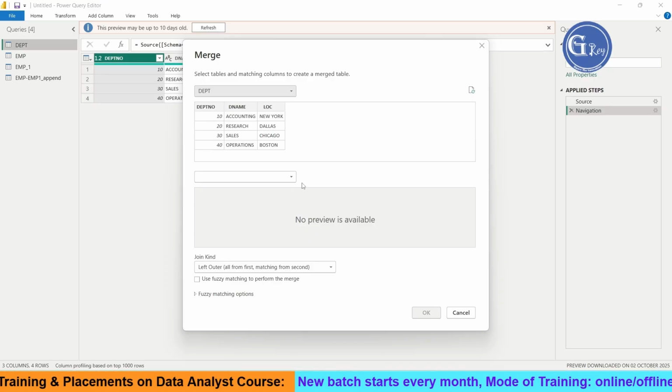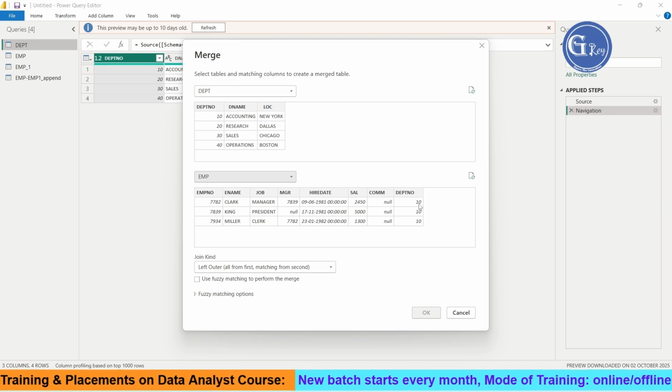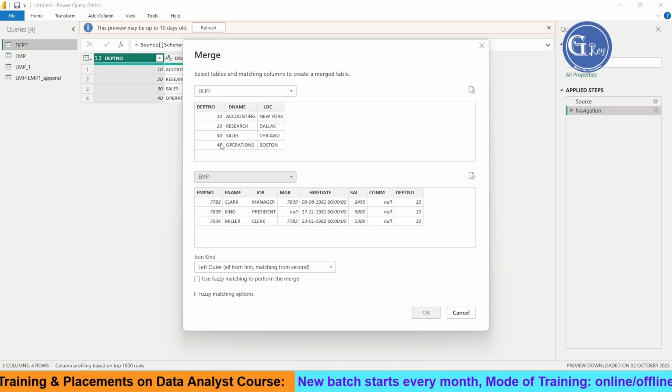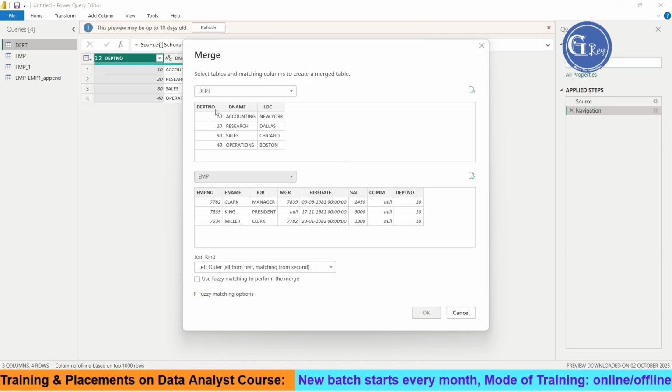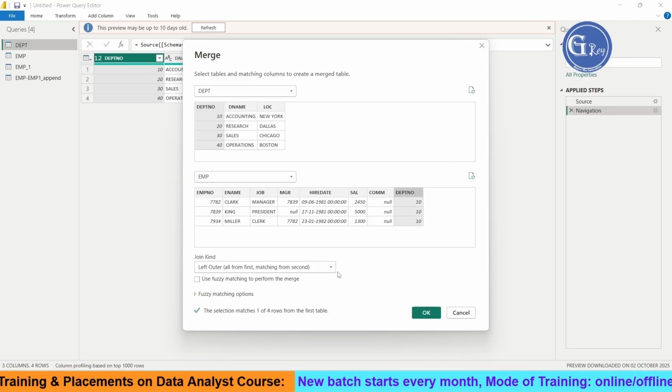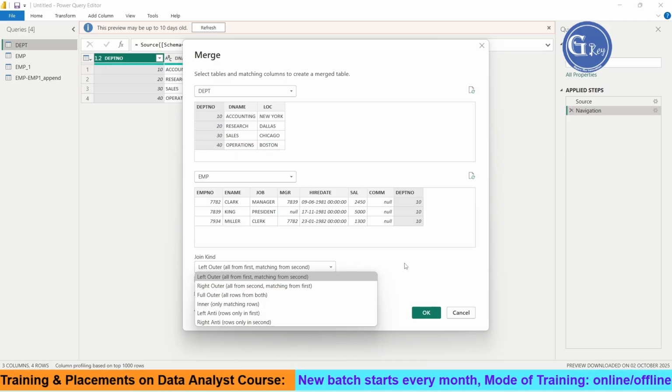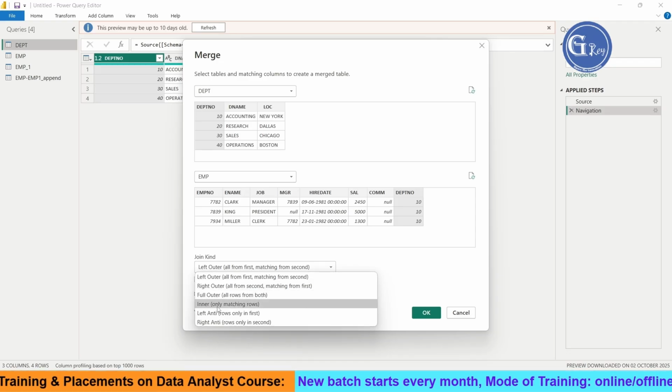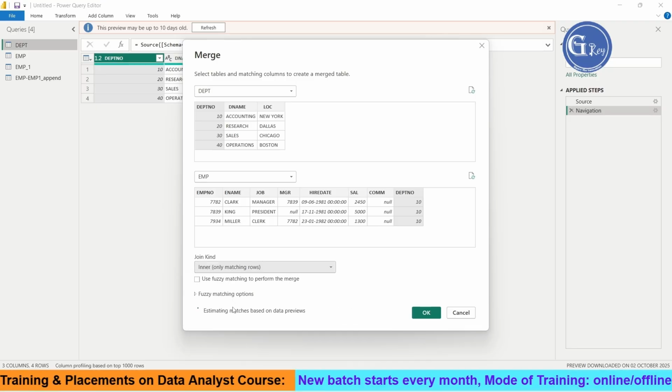We have selected the department table, and now I am selecting the EMP table. In the EMP table we have only department 10, and here I have 10, 20, 30, 40. Here we have to select the columns to make the join, and these are the different join types or merge types available in Power Query. As discussed, there are left outer, right outer, full outer, inner, left anti and right anti. First we will see the inner join.